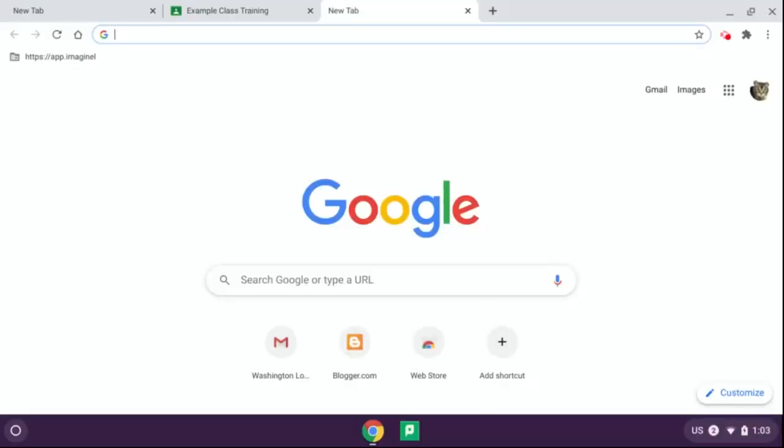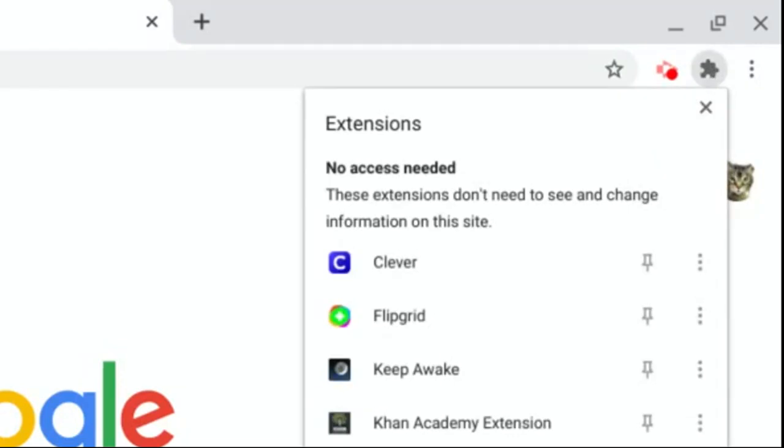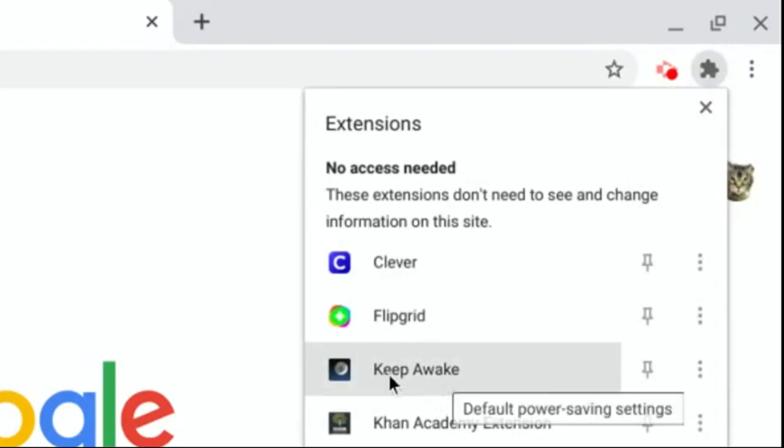In this video, I'm going to show you how you can prevent your Chromebook from shutting down all the time and kicking you out. So I'm going to show you where to find this extension. All of your extensions are housed right here where this gray puzzle piece is. And this one called Keep Awake is the one that we want to pin.